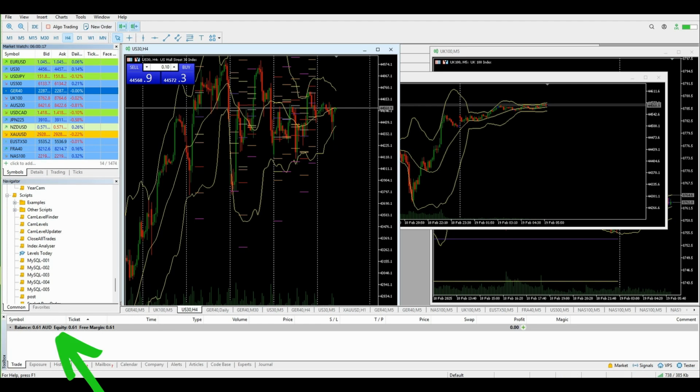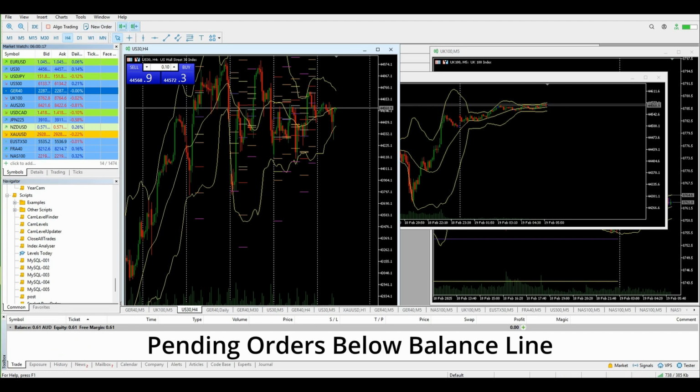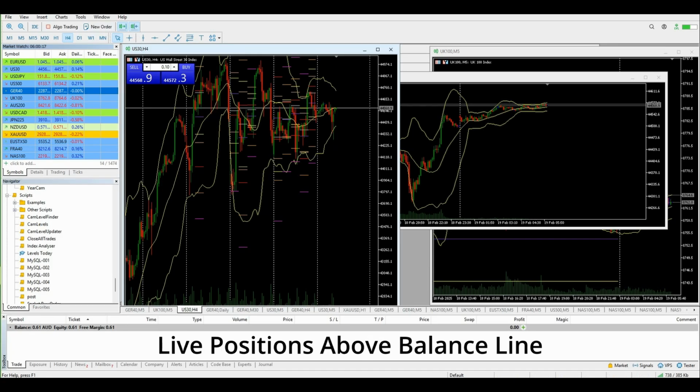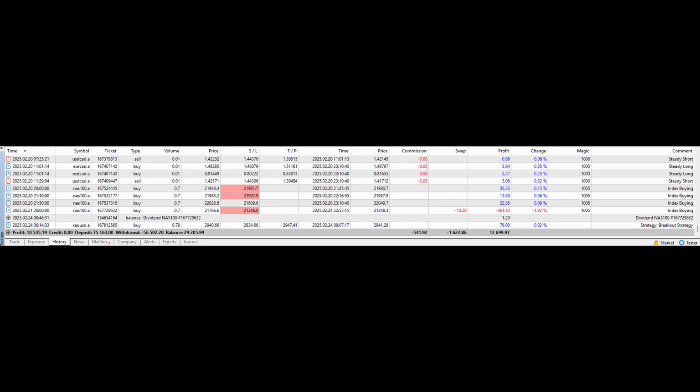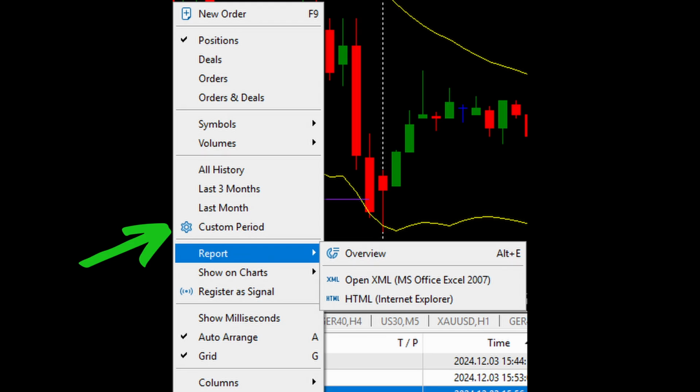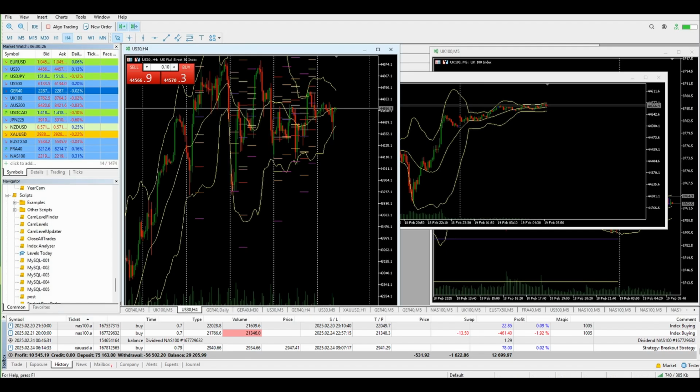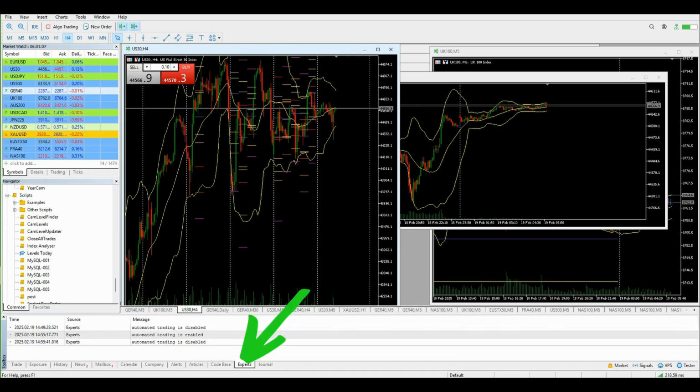Down in the toolbox, we've got the trade tab, which shows all of the pending orders below the balance and all open orders above the balance. You've got your trading history, so you can see your trading history. You can adjust that based on the time frame you want to see, and you can even get a report to show what's actually happened in the period that you're referring to. This section is excellent for when you want to do your taxes and you need all the information relevant to that tax year.